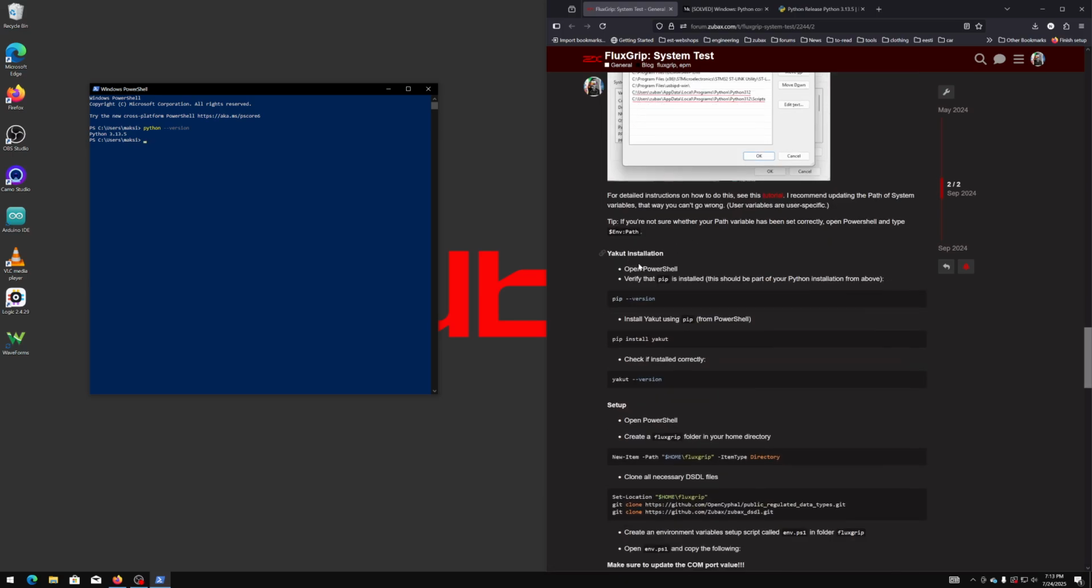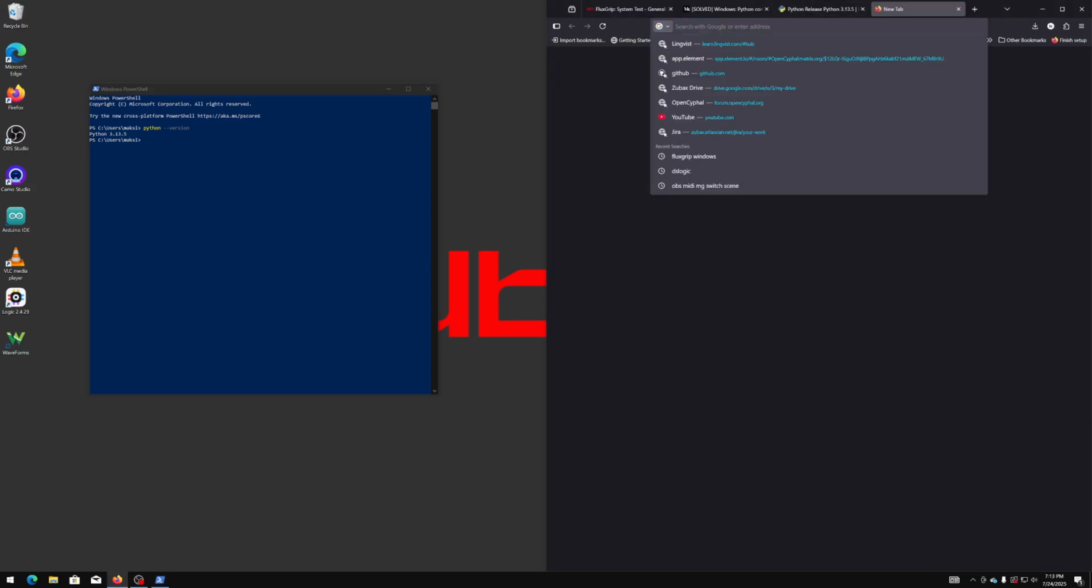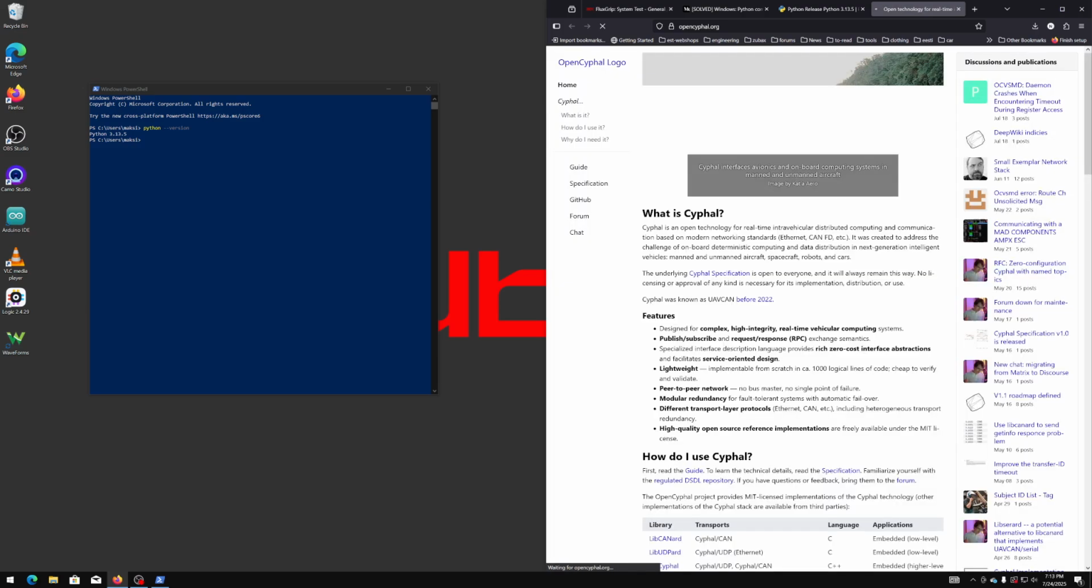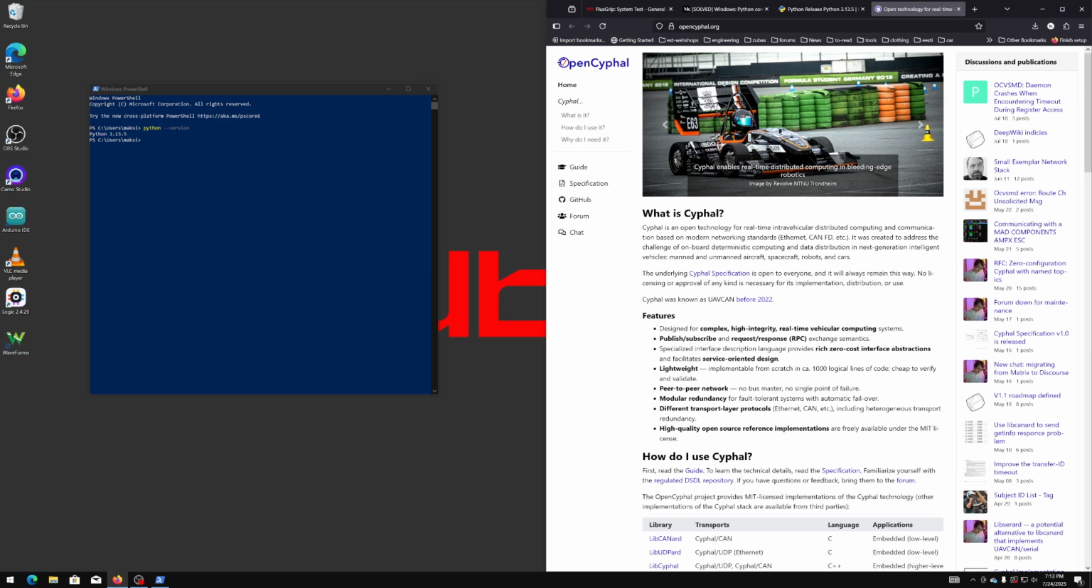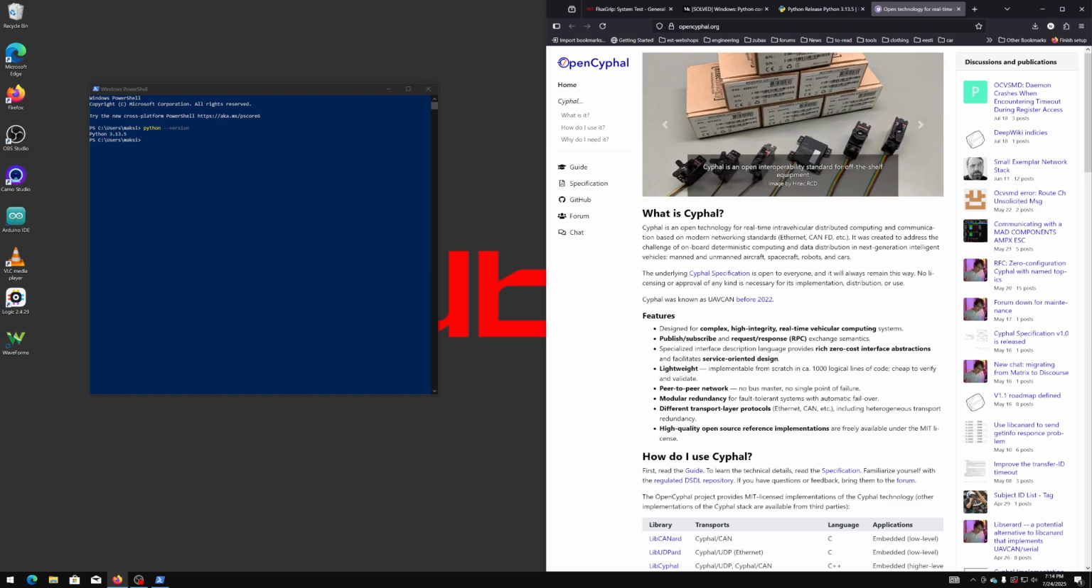Okay. Now we install Yakut, which is a tool to inspect Cyphal networks. If you don't know what Cyphal is, this is the website. It's pretty cool. Unfortunately, Pavel has a very complicated way of explaining it, but it's basically a protocol to share information between different devices on a vehicle, a pub-sub protocol, you could say.